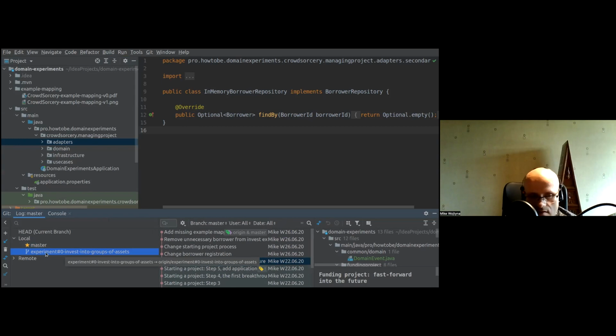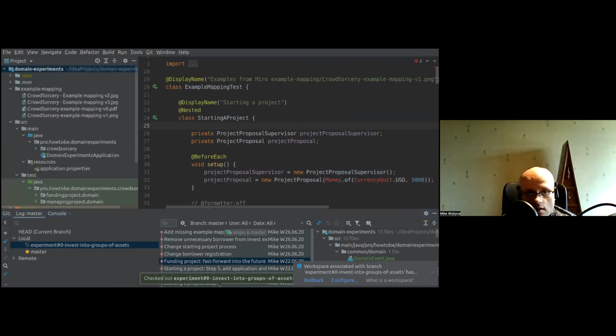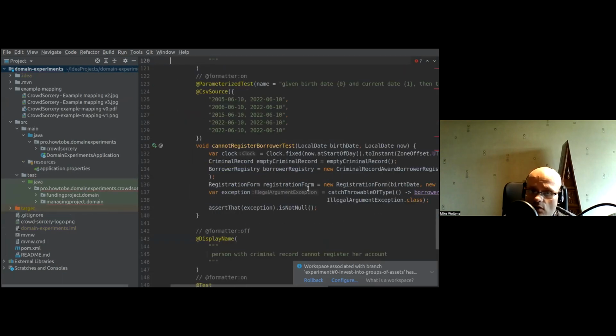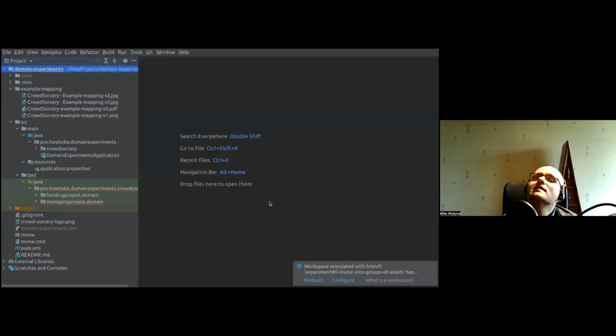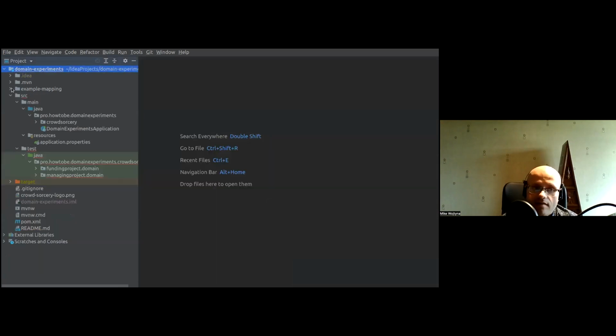It can be linked in the name. It can be linked in the description of the comment. It's up to you. But experiment 0, invest into group of assets. Okay, and here I would try to simulate the situation in which we already have some working code, but we have a new domain finding, something completely new.